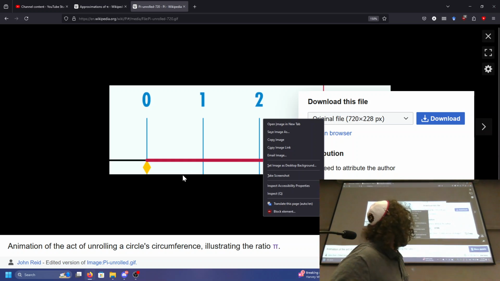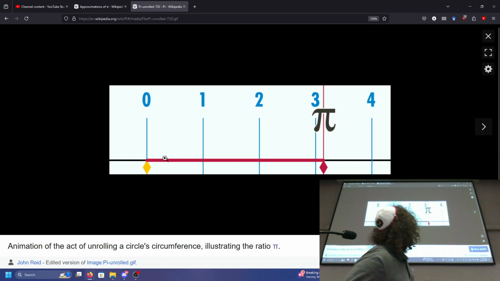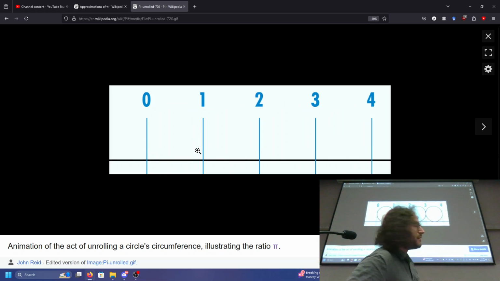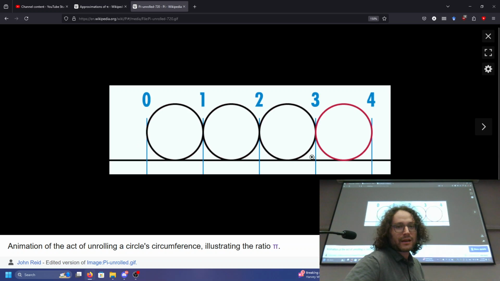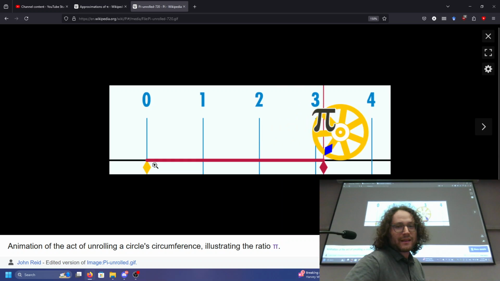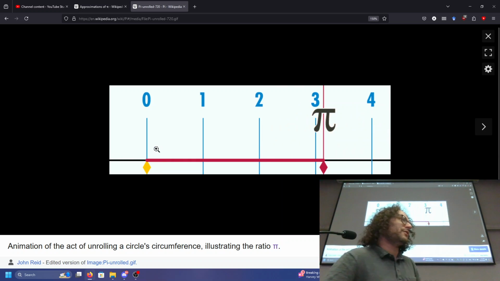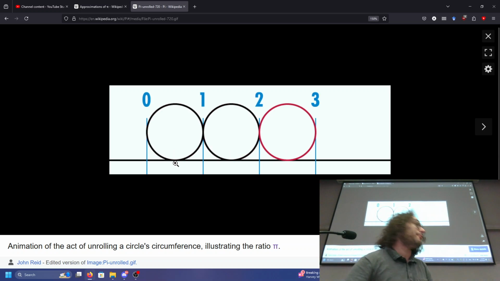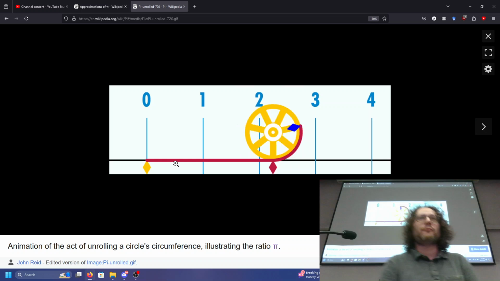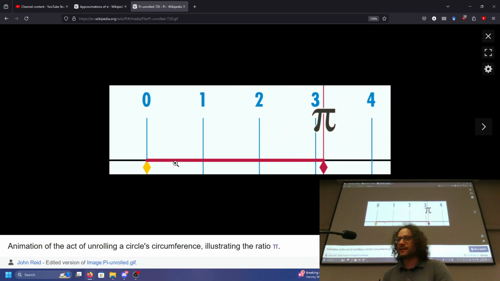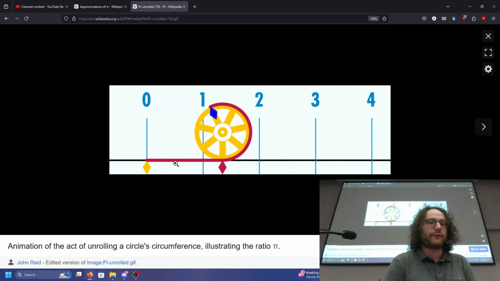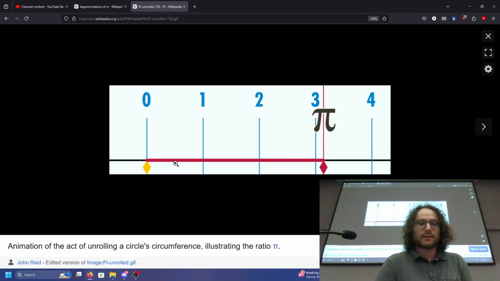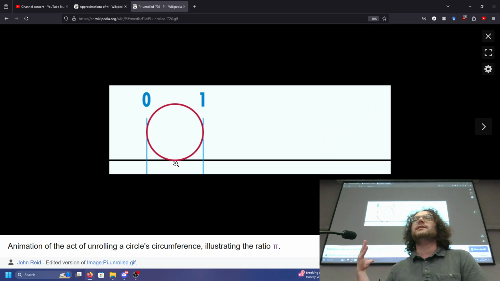So here we have a unit circle, right? It's got a diameter of 1, meaning it's 1 across. So if we take that and roll it out, unrolled, the circle would have a length of 3.14, about. Well, 3.14 and a bit. Right? That's what we mean when we say it's a ratio of the circumference to the diameter. Okay? Everybody following so far? Right?